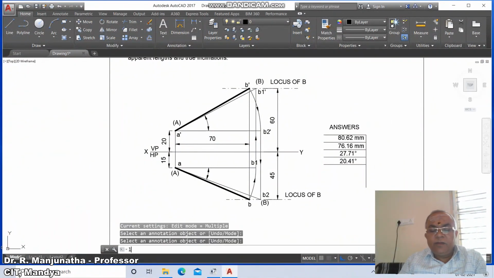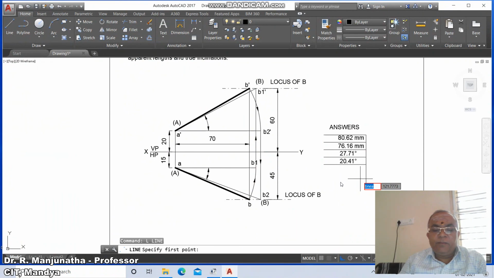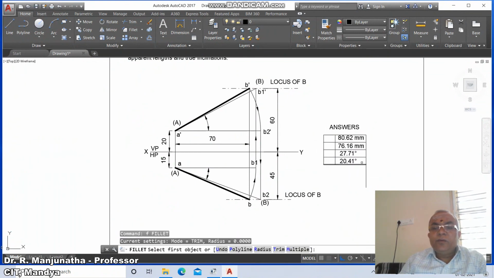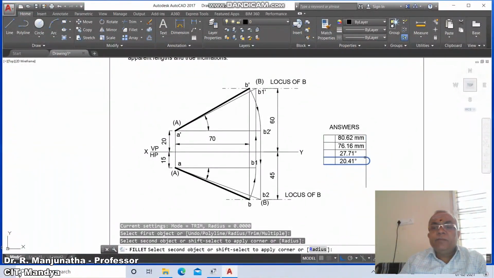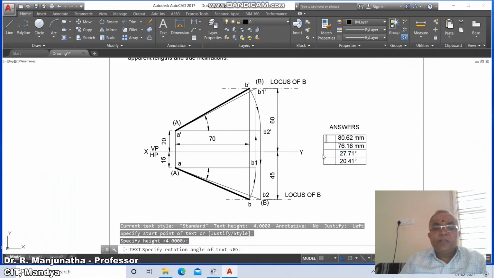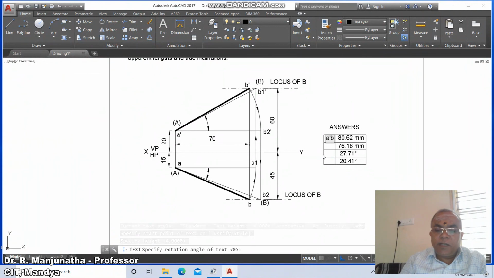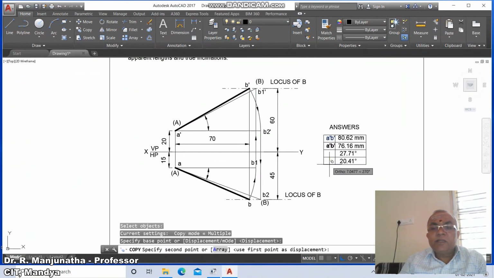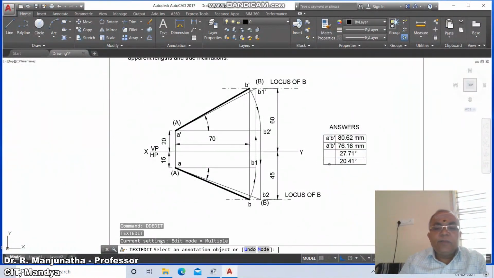Then go to line, draw a line from nearest point on this, and take a perpendicular to this. Then similarly line end of this to end of this. Then go to fillet between these two. Then go to dtext. Here you mark this as a dash b dash, a dash b dash. Then copy, select this and go to dd edit and make this as AB.